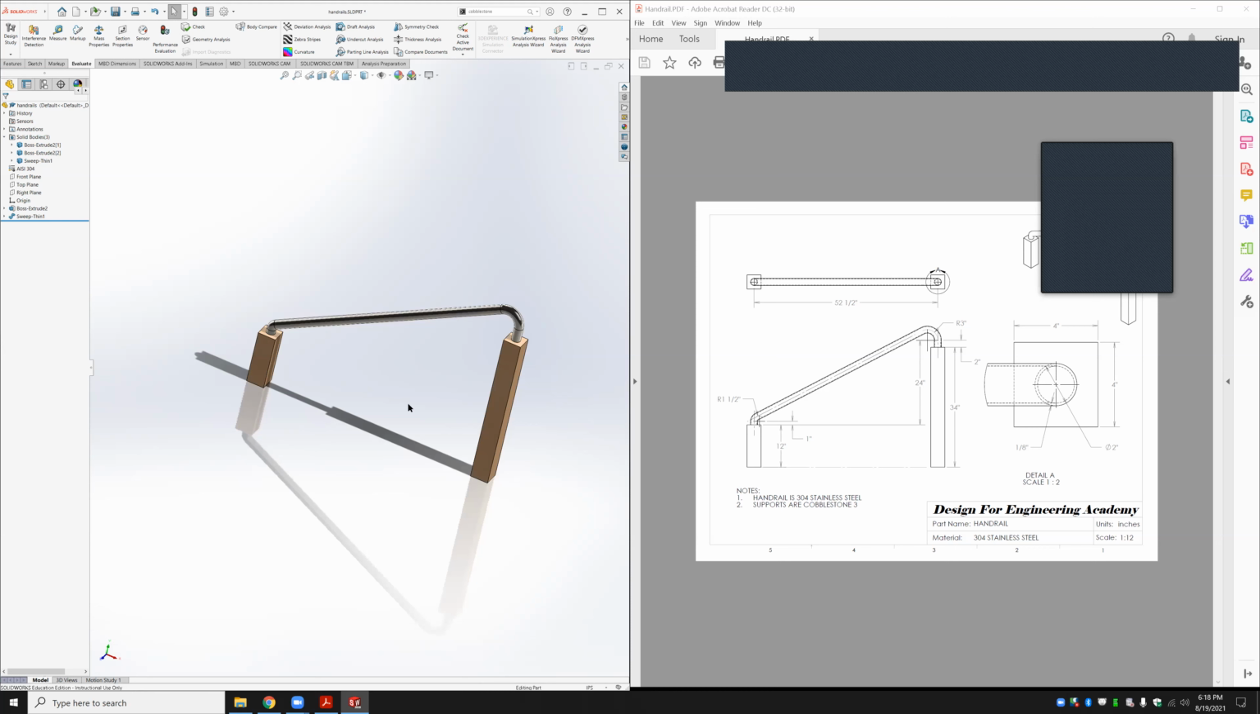It's 304 stainless steel. So you can change the whole thing to be that. And then if you want the handrail or the supports to be a different material, you can make the extrudes independent of the sweep, and then you should be able to change the material for the supports. Now let me know if that's confusing.